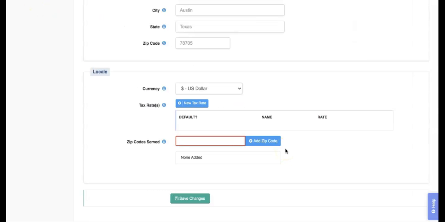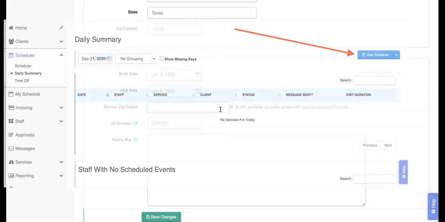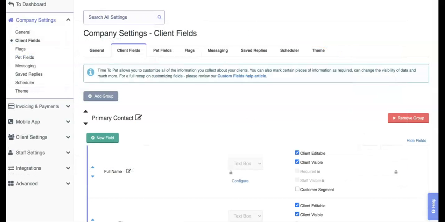The last section of your general company settings is where you can enter a list of all of the zip codes your business serves. After creating zip codes here, you can also assign zip codes directly to your staff members and then run reporting based on zip codes. Once you've assigned service area zip codes on your staff profiles, you can then use the Geo Schedule feature to view which clients are in the staff member's service area.